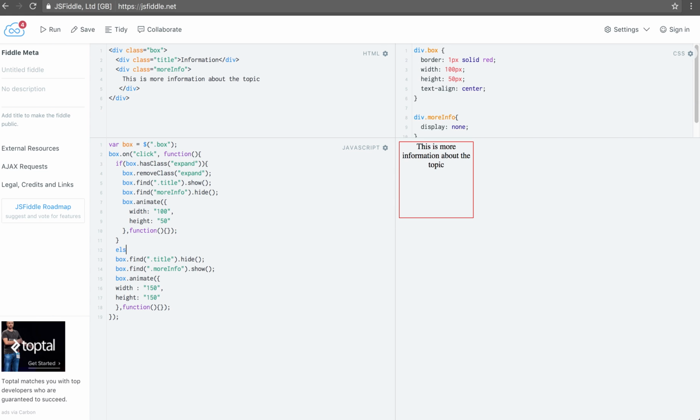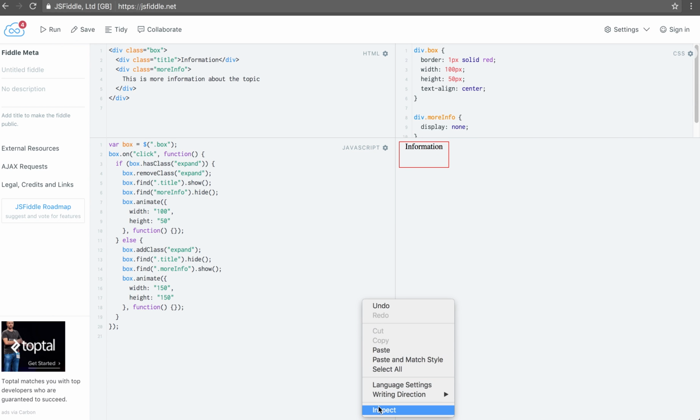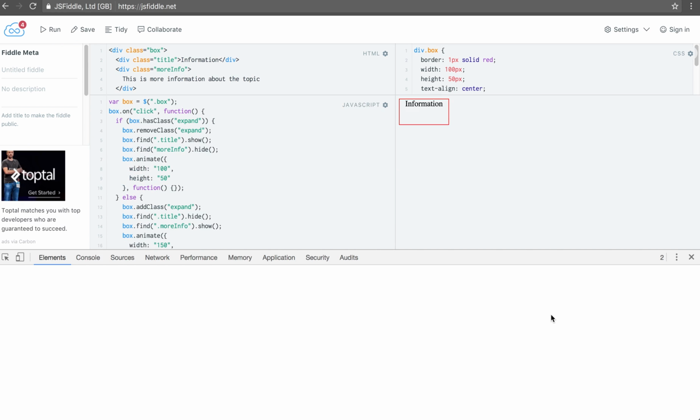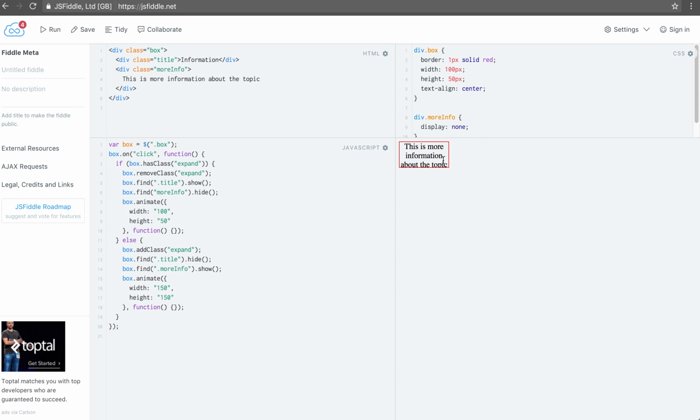And this could be our else. Let's tidy this up. Okay, our else, and we just need to do a box.addClass and call it expand. That should be it. Let's make sure I have no errors. Yep, no errors. Okay. I click it, then click it one more time, and it goes back down.